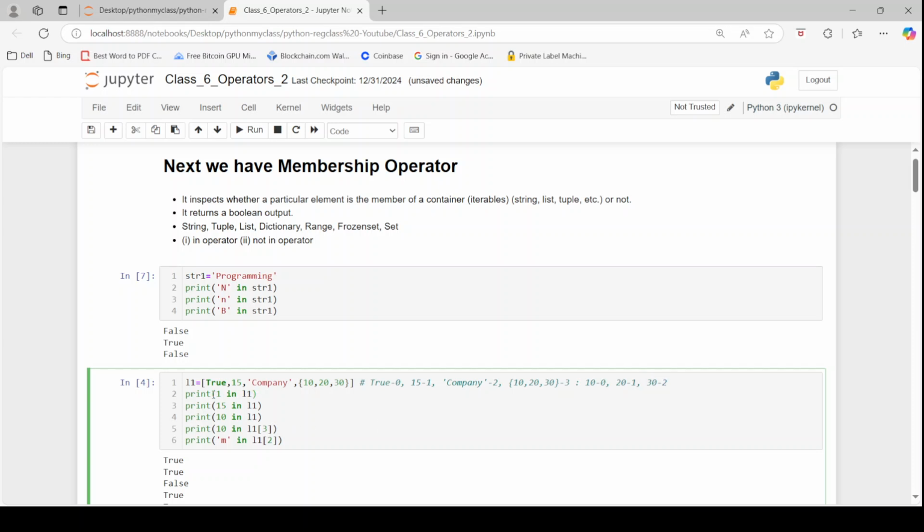Okay. Now let us apply the in operator here. Print 1 in L1. As you can see, L1 is nothing but a list, and a list is a container and iterable. So is 1 a member of L1? As you can see here, this true, the equivalence of true is nothing but 1. So yes, 1 is a member of L1, and that's why you get the output as true, because there is a true component inside this particular list, and the equivalence of true is 1.